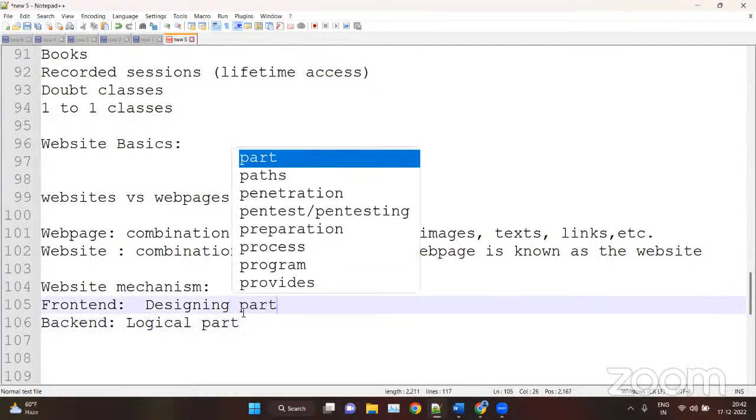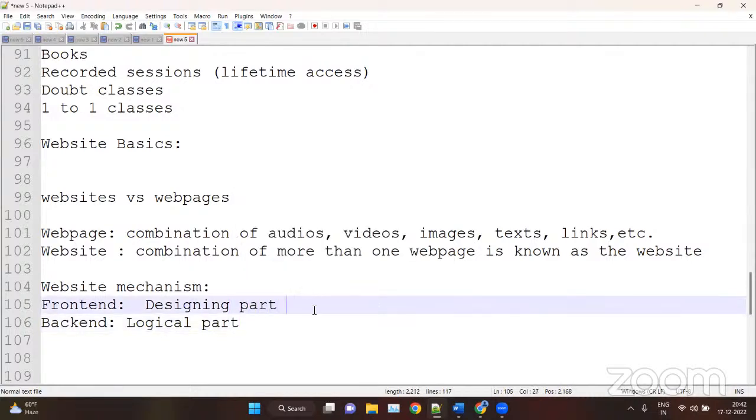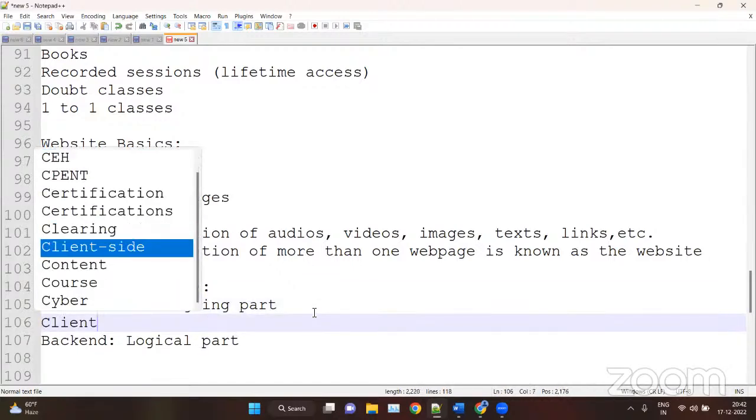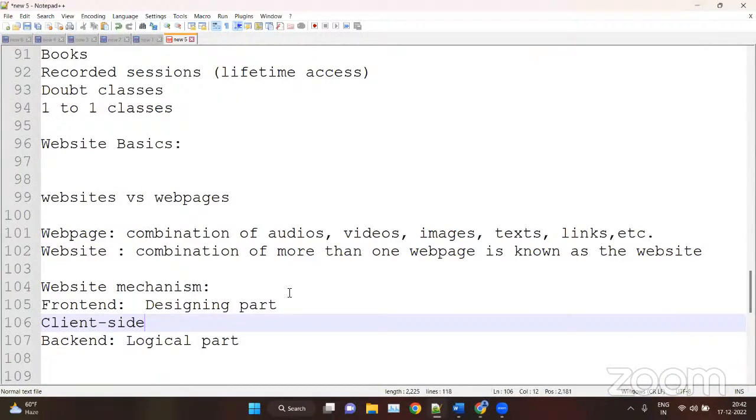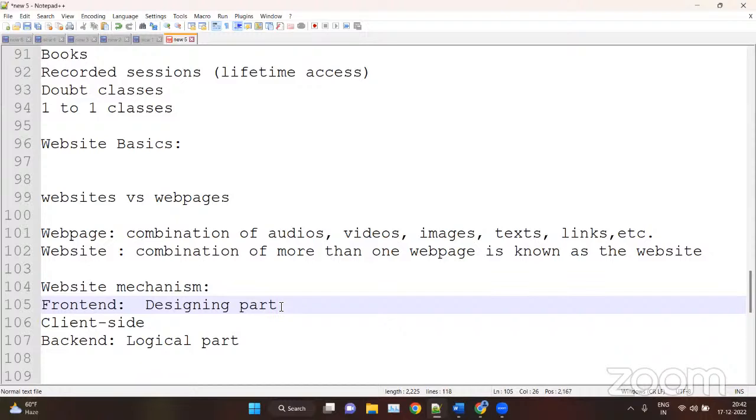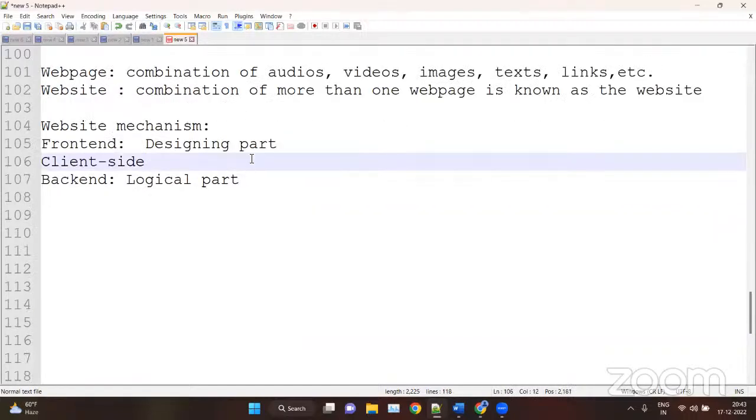Whatever is happening on the client PC is known as the client side. So this is the client side, and this is the front end, because here you can see all the images, videos, etc. This is the designing part, like where to keep an image, which color to choose, which alignment to place it in. So the front end is the designing part, and whatever is happening on the client PC is the client side.